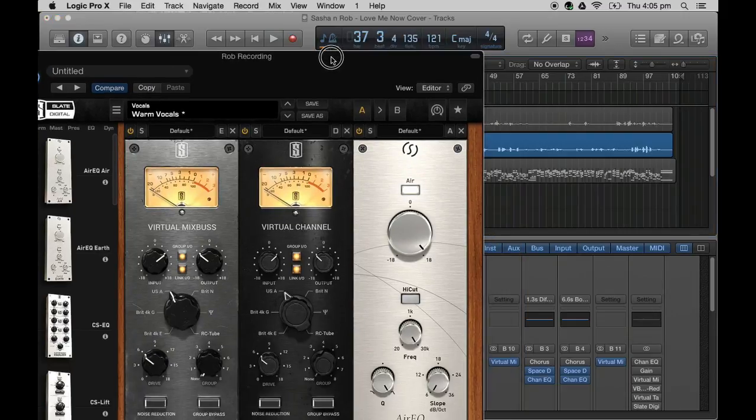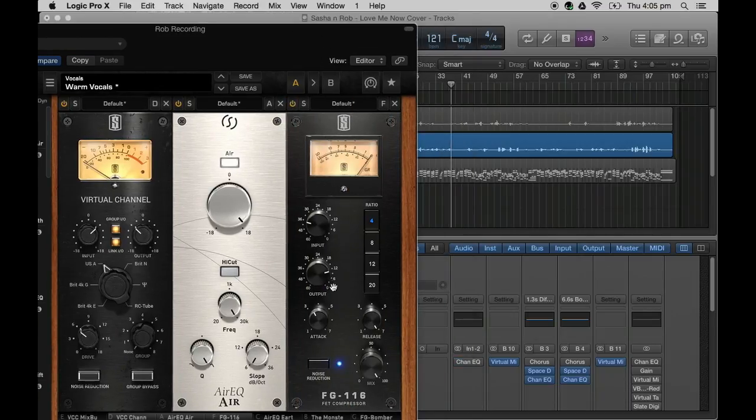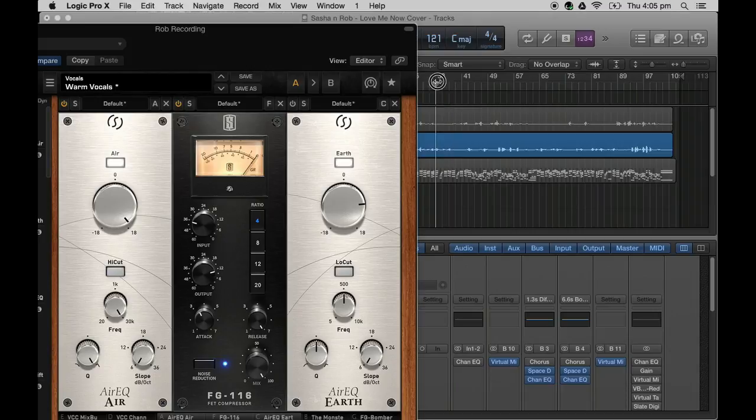So that's what that's sounding like now. And I put in a compressor. A compressor basically just brings up the quiet parts of my voice so you can hear it better.